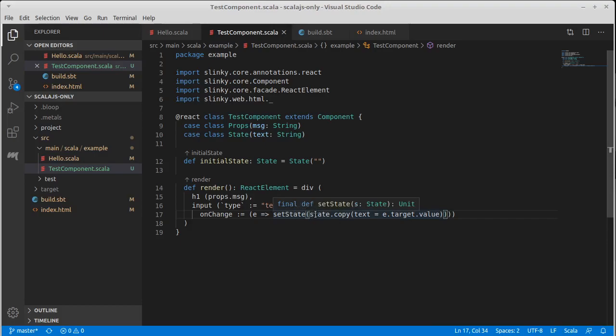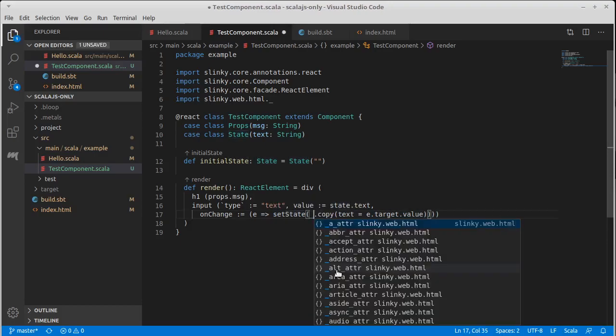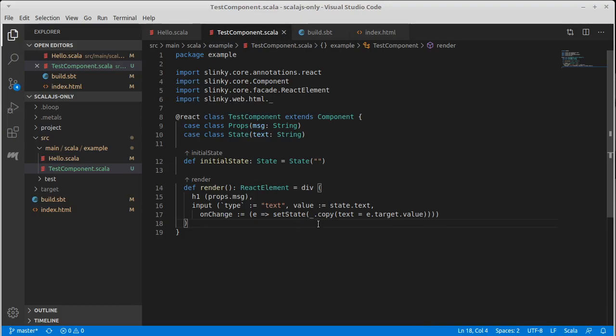Note that setState can also be written to take a function, and that function is the current state. And so if you're going to do copies, you can also shorten this to here. That is a style issue. It's completely up to you. Most of the time when I've done this, I have done the state.copy instead of the underscore.copy. But once again, completely style issue. And this is ever so slightly shorter. Okay, so we saved that.